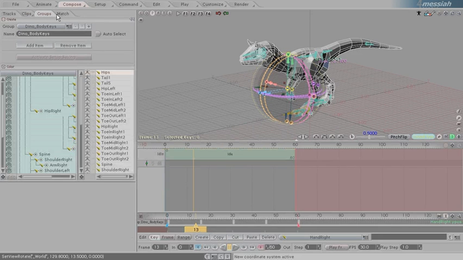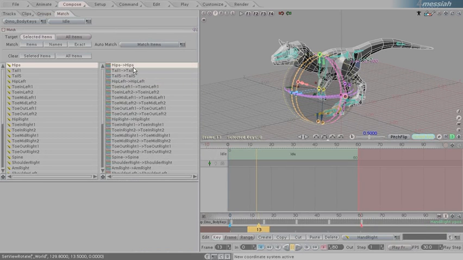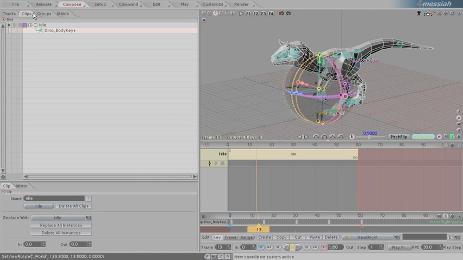You can take a look at the groups and see which groups match up. We have the dyno underscore body keys group, and everything that's listed in the group is shown up on the right side. And it is matched, since we haven't done anything like having multiple characters. The hips bones are being referenced to the hips curves, and they're all hooking up correctly. Let's go back to the clips.